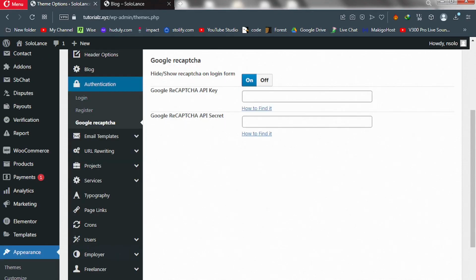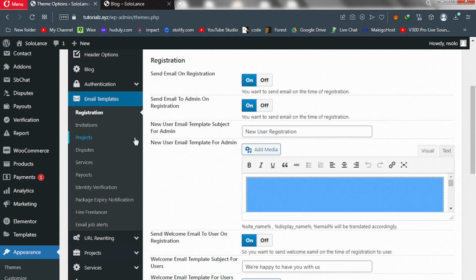Next, let's work on our email templates. Click on this drop down and then we have registration emails, invitations, your project emails, disputes, services, your payout emails, identity verification emails, package expiry emails or notifications. Whenever a freelancer is hired, this is the email that will be sent. And we have email job alert notifications or alerts.